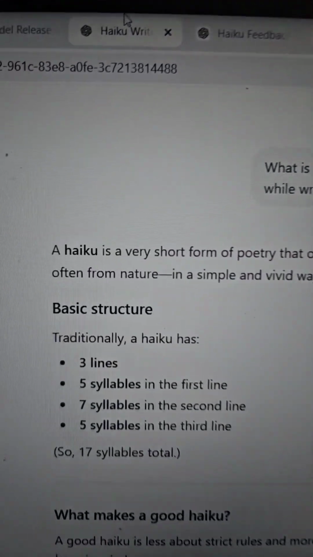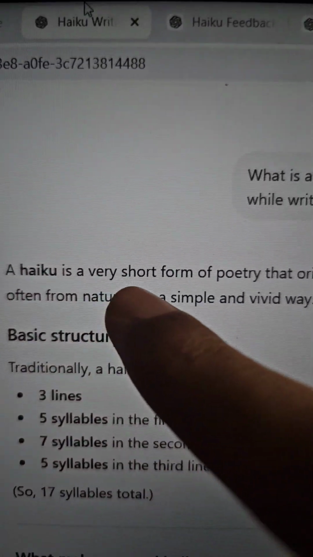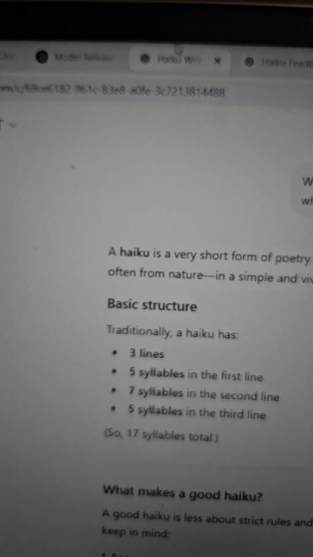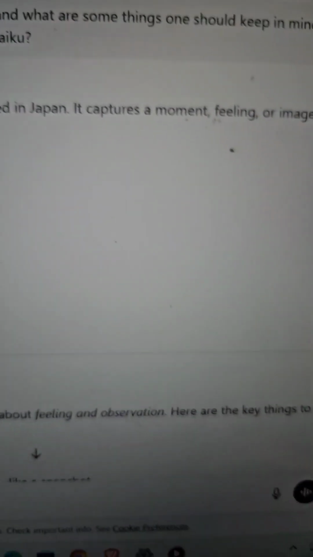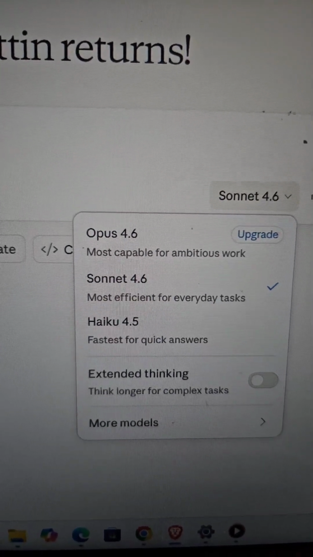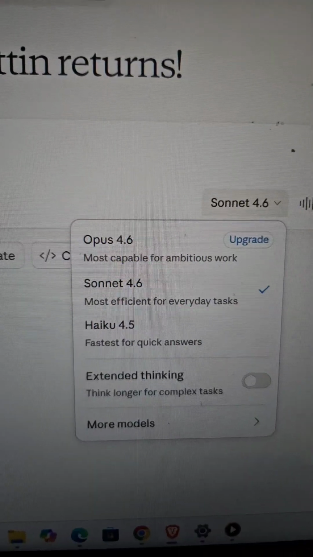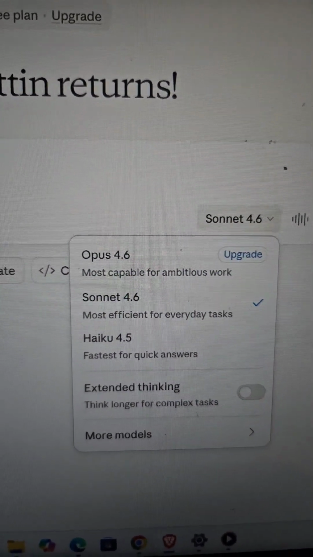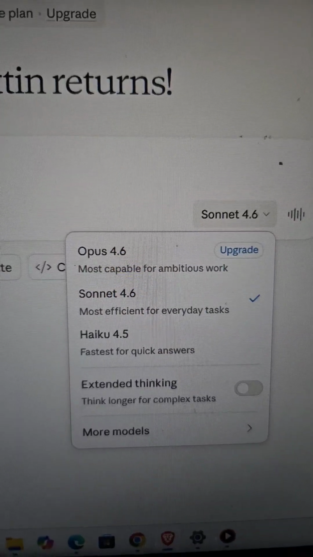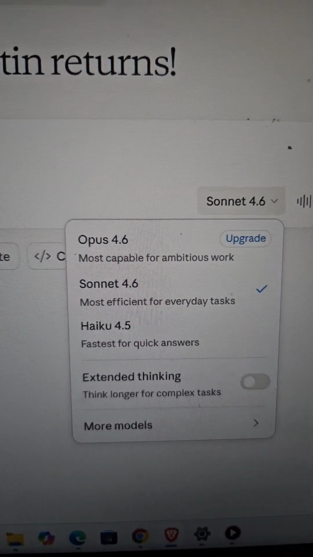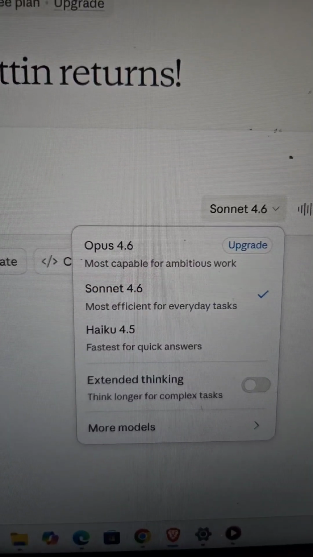And for those of you who are not familiar, a haiku is a very short form of poetry that originated in Japan. Now, in case you are not interested in the Claude series of models as such, I would still recommend you know a bit more about these AI models, because usually one of these models is more powerful than the other. So if you know which is the more powerful model, you can use that for generating your haiku, and you might end up getting a better result.